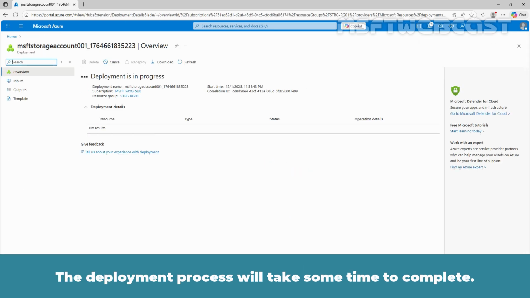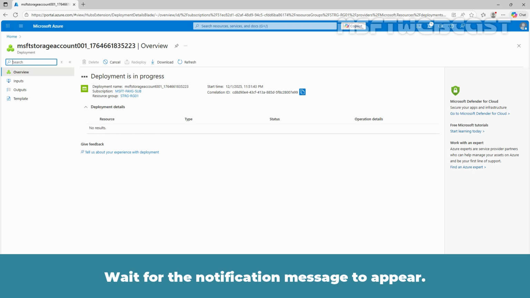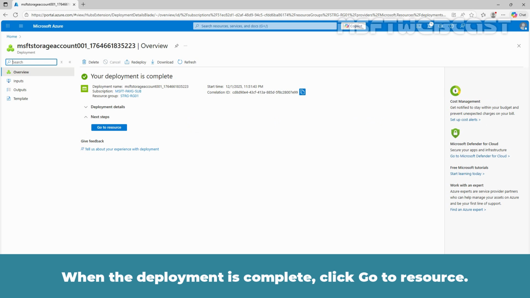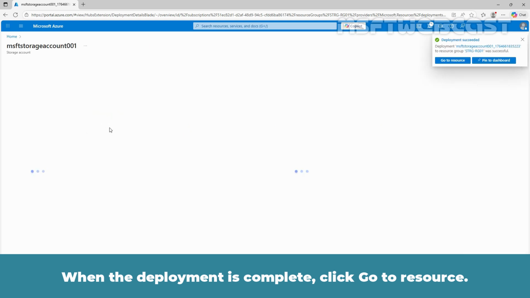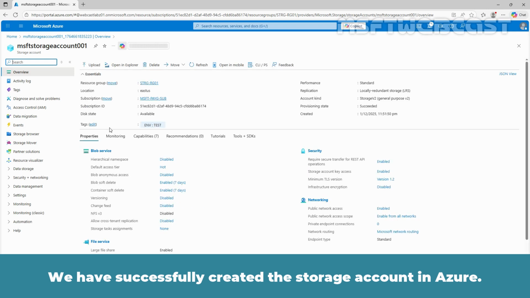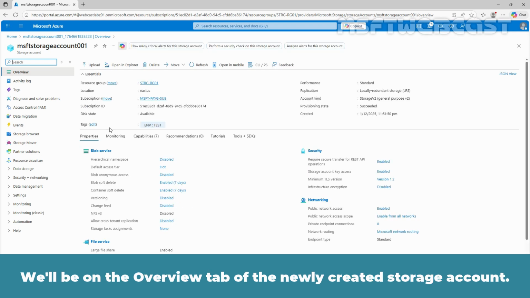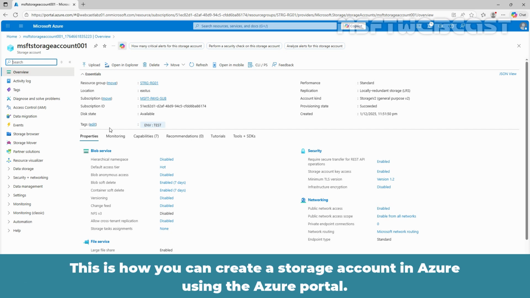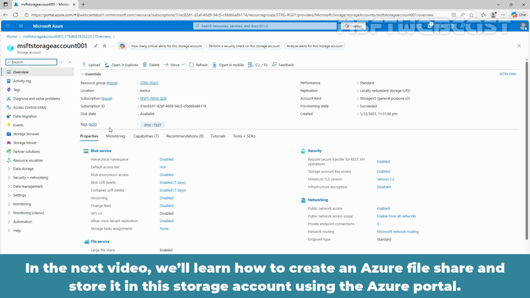The deployment process will take some time to complete. Wait for the notification message to appear. When the deployment is complete, click on Go to Resource. We have successfully created the storage account in Azure. We'll be on the Overview tab of the newly created storage account. This is how you can create a storage account in Azure using the Azure Portal. In the next video, we will learn how to create an Azure file share and store it in the storage account using the Azure Portal.